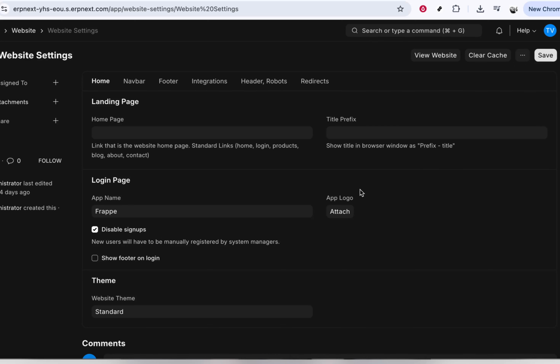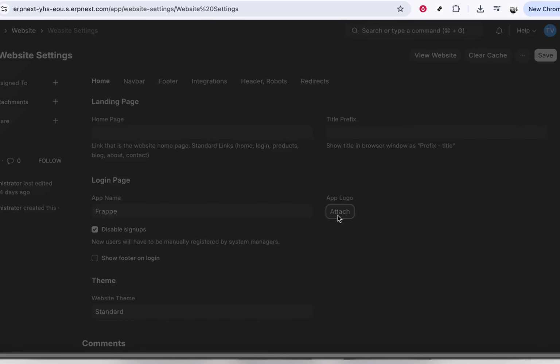After the website settings page loads, take a moment to familiarize yourself with what you're seeing. This area controls how your ERPNext website and portal look to your users and customers. Now, scroll a bit if needed and look for the section labeled App Logo or similar. This is where you can upload or change the logo that appears in your ERPNext interface.